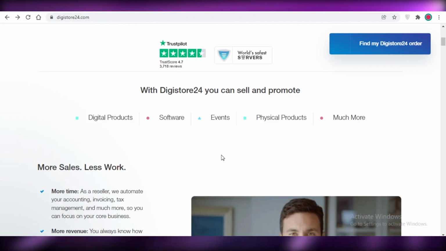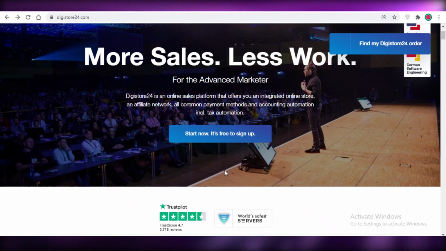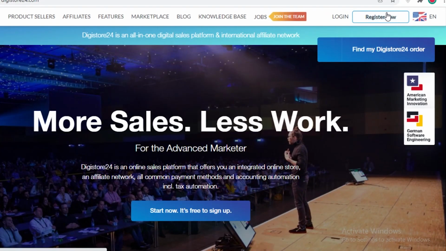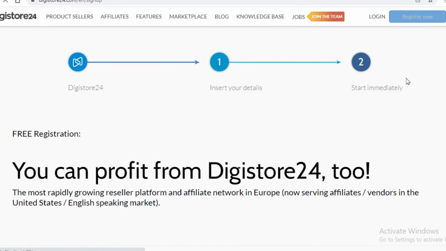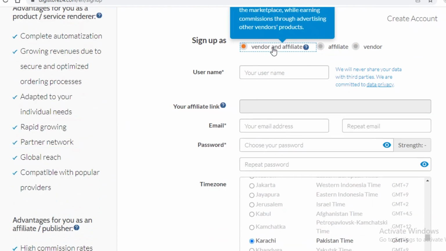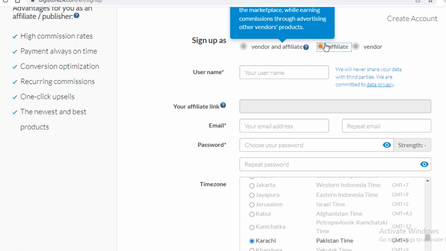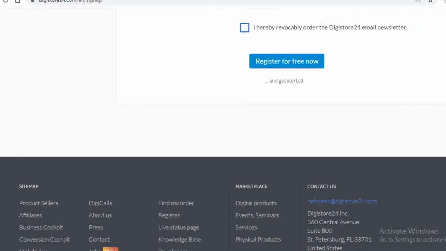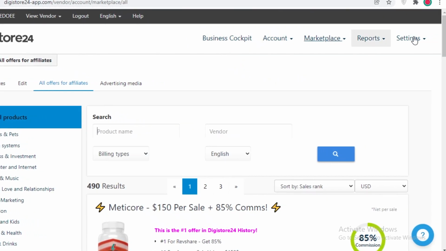Now, the first thing you need to do for this is to actually sign up for DigiStore24 and start getting your affiliate link. So you're just going to click on register now over here on DigiStore24, and you're going to scroll down and you can see that you can choose to sign up as an affiliate, vendor, or vendor and affiliate, but we're going to sign up as an affiliate, and then you're just going to fill out all of these basic details. Now, once you have done that, this is going to be your basic account.